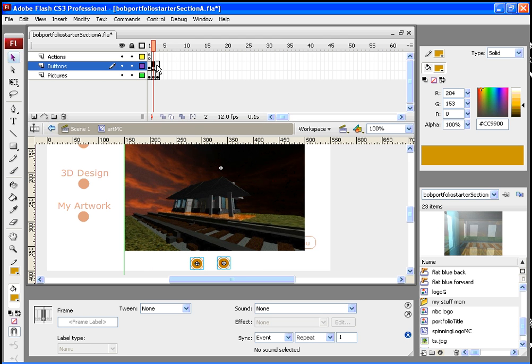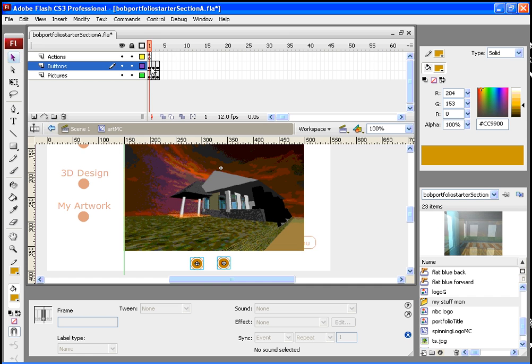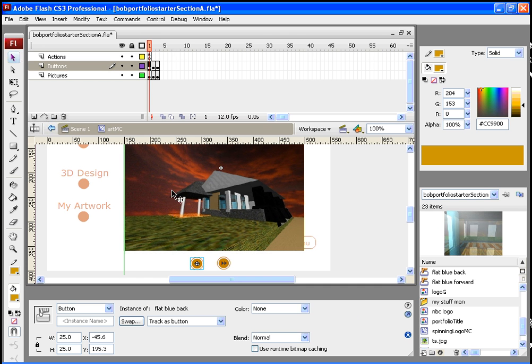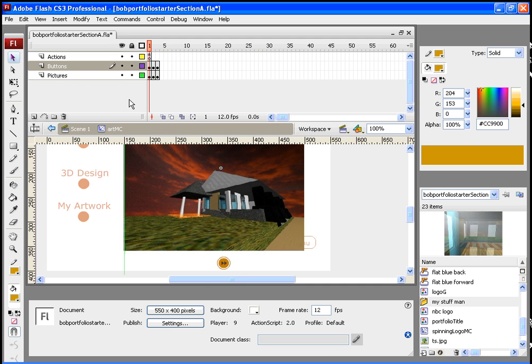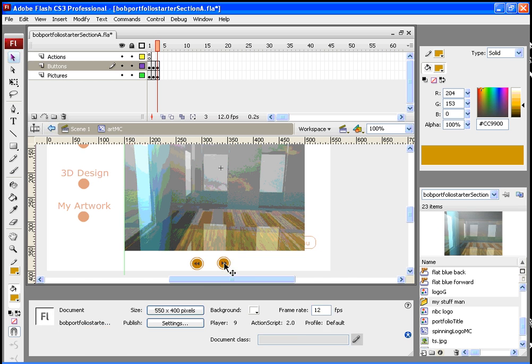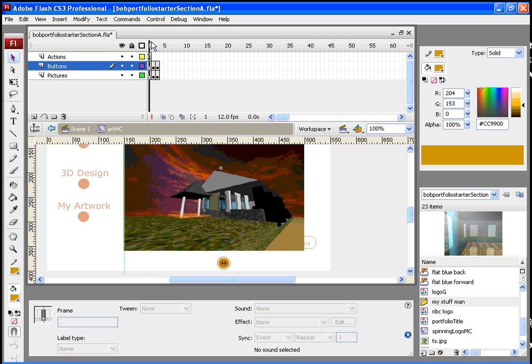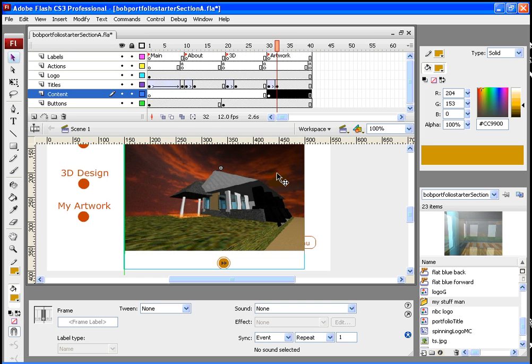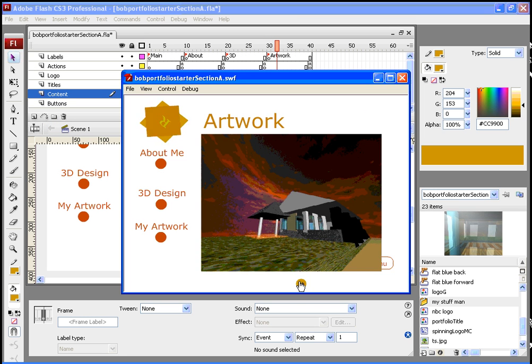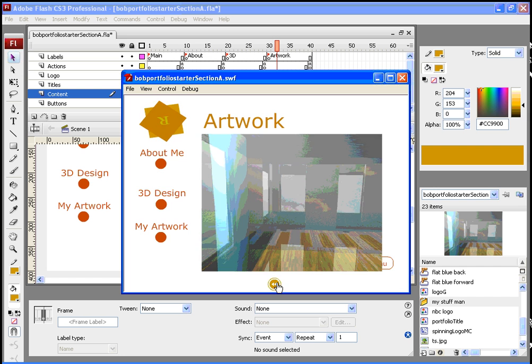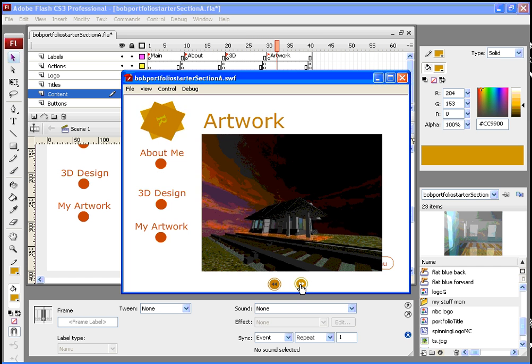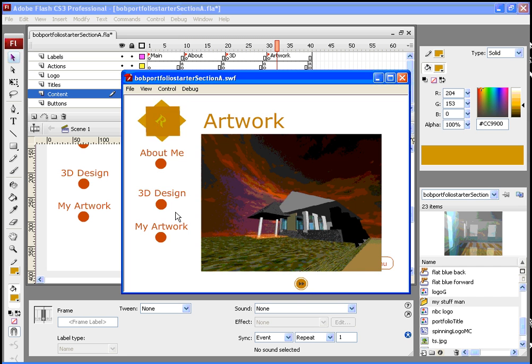The reason we're going to do that is because we want this first frame right here not to have the previous button, because there's nothing previous to it. Okay? And we want the last frame to not have the next button. What that'll do, if we go back out to our scene and test our movie artwork, is allow us to cycle through our pictures at the user's leisure.